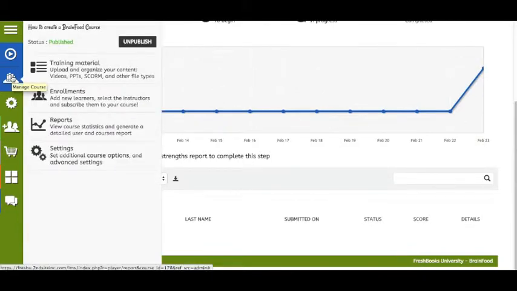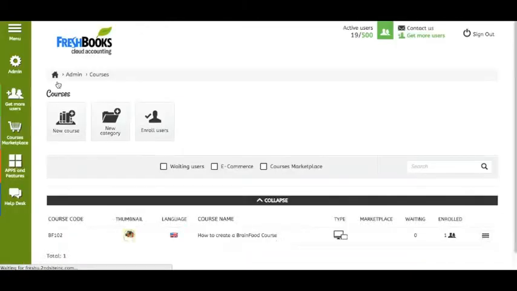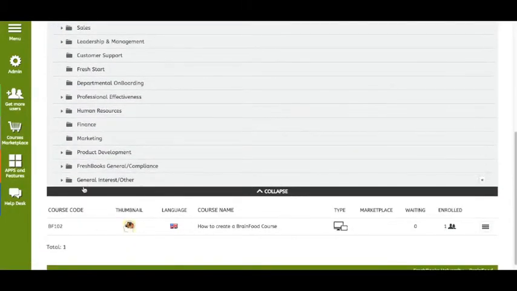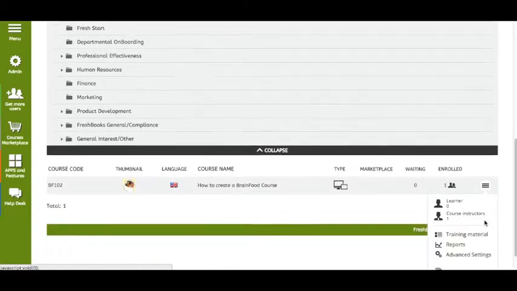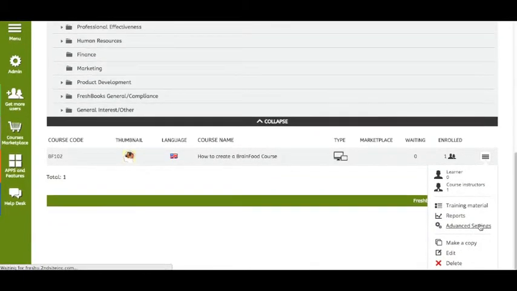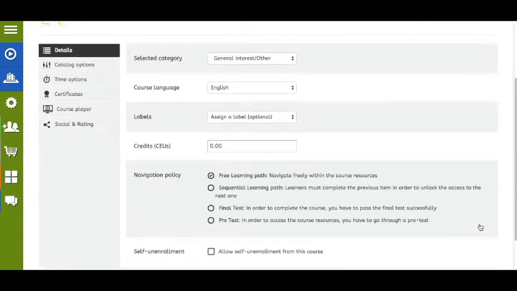So that bar just to the right hand side, it looks just like this one. I'll show you both bars. There's this one. These 3 options are also available on the left hand bar. Let's have a look at the advanced settings.